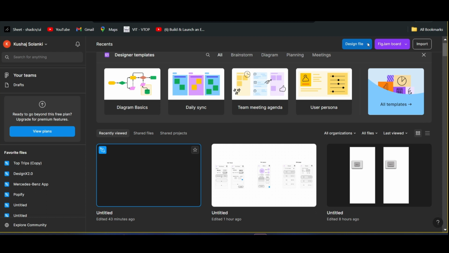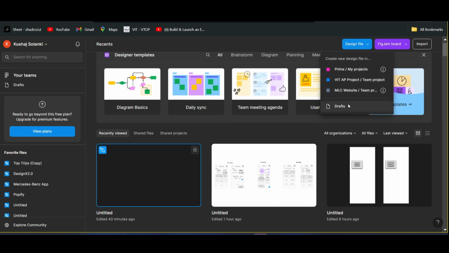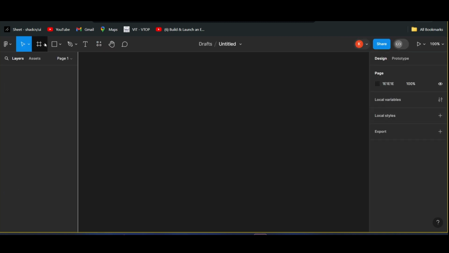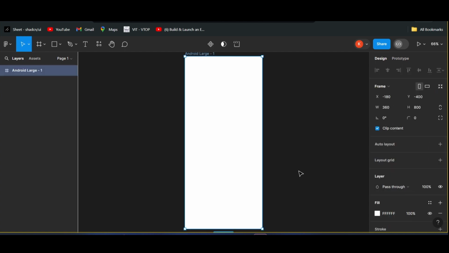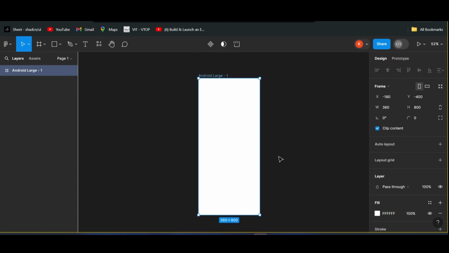New design file right here, the blue button, and clicking on drafts option. First we'll make a frame right here, as I told you yesterday. Make a frame of Android large, right?